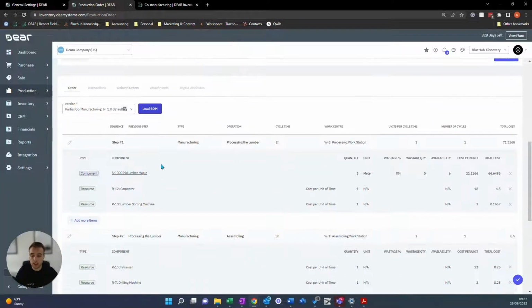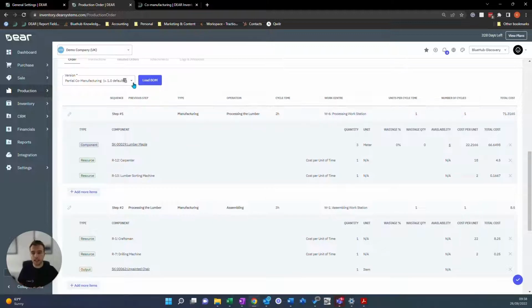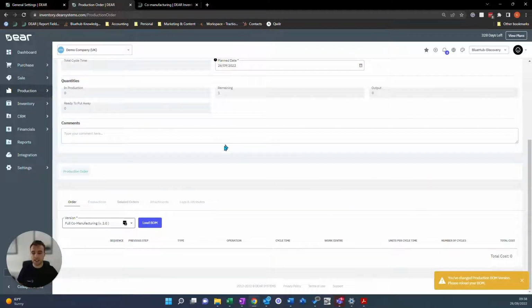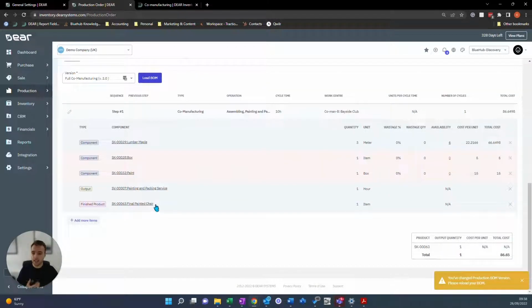Okay. You can see I have two versions in here, and that's why it's giving me the option, because I have a full co-manufacturing version set up also. So this bill of materials is partial, we're only doing part of the process, and if I select full, this is what it would look like if they were doing the full process for me. It's one stage, we send them some lumber, box, paint, they charge us a packing service, and they deliver the final chair. Okay, so two versions there, but we're just going to look at partial today.